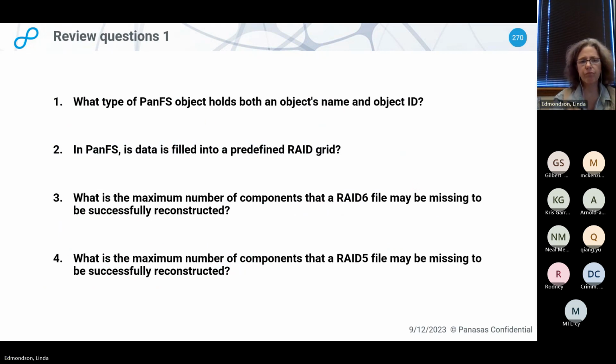Review. What types of PANFS objects hold both an object's name and object ID? You know, I think I may have taken this out of the training. I'll let you guess. Anybody have any idea?